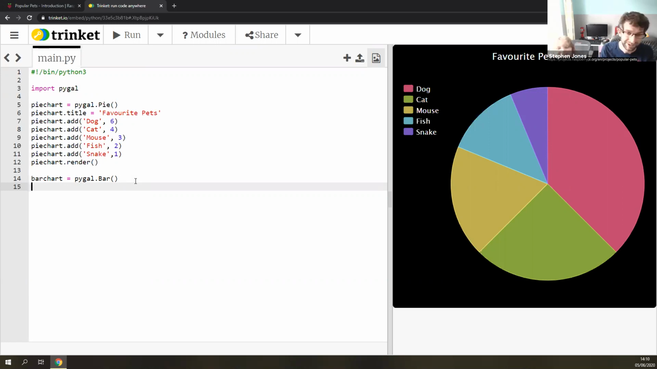Okay. So right, we're going to do a bar chart. So what we need is a title, don't we? So we do bar_chart.title, and we'll say play Creativerse.